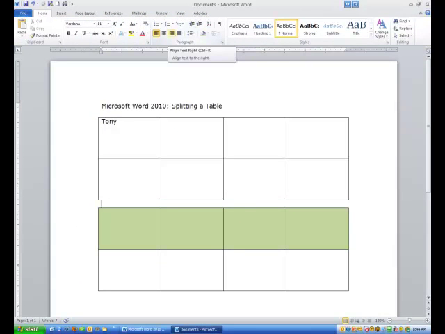So sometimes you'll find, especially when you're working with bigger tables, it's easier just to split them apart. And again, it just comes with experience that you'll see when that becomes beneficial.